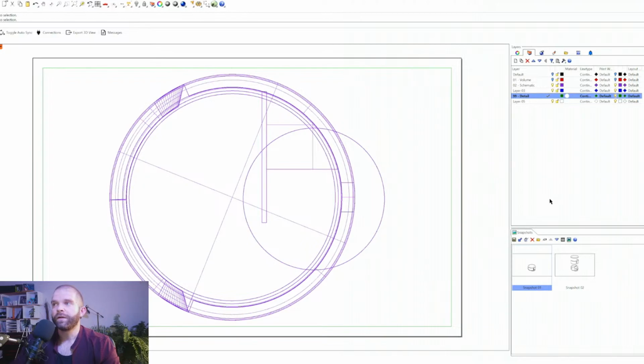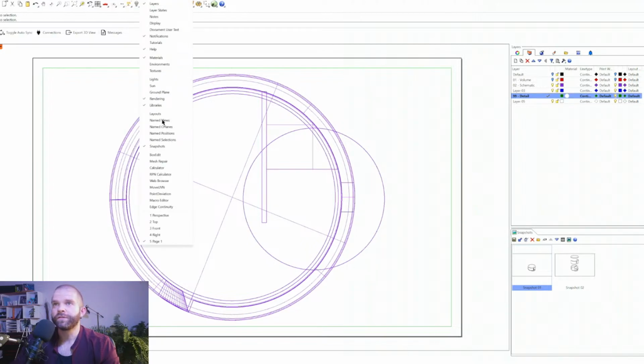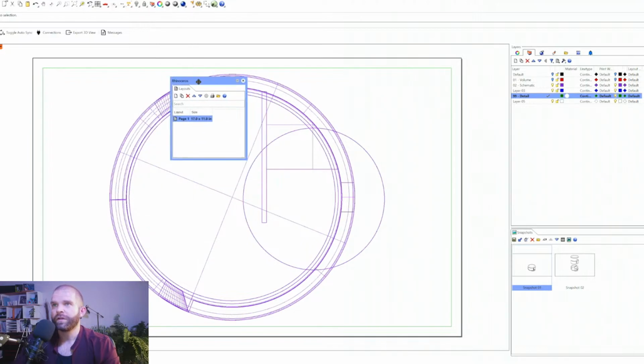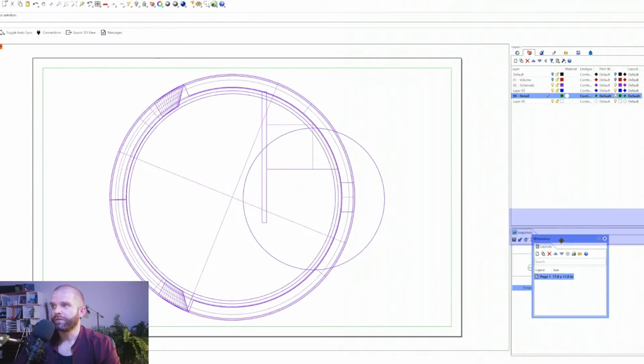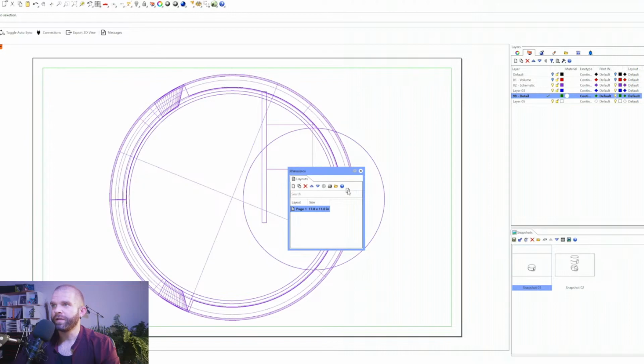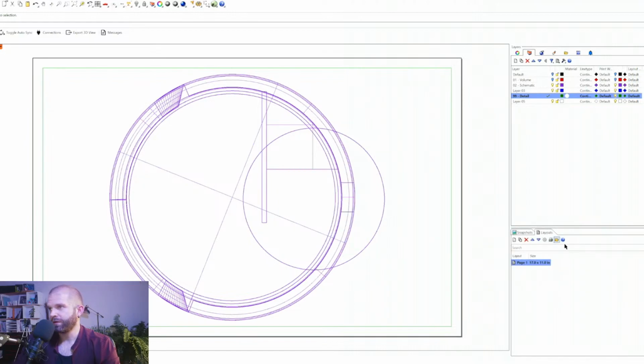I also want to bring up my layout panel just because it helps. So I'll go to panels and I'll click on layouts. And then here I can modify or organize all my layouts as I did my snapshots. So here's my layouts. We have page 1. I'm going to double click in here and I'm going to call it, you know what? We should always first start with a cover page.